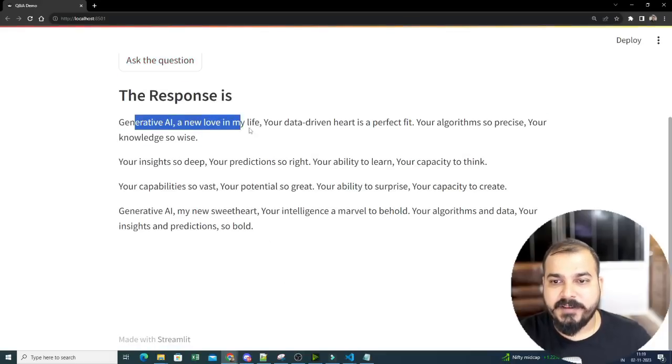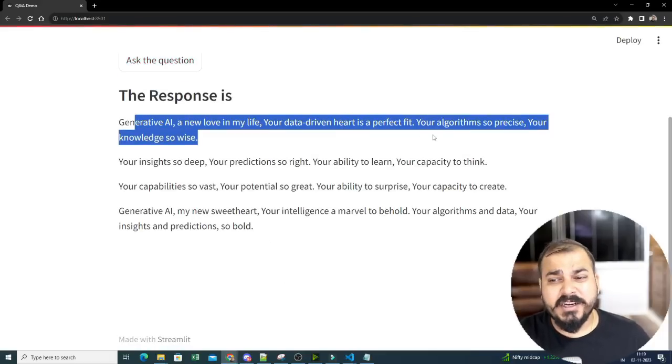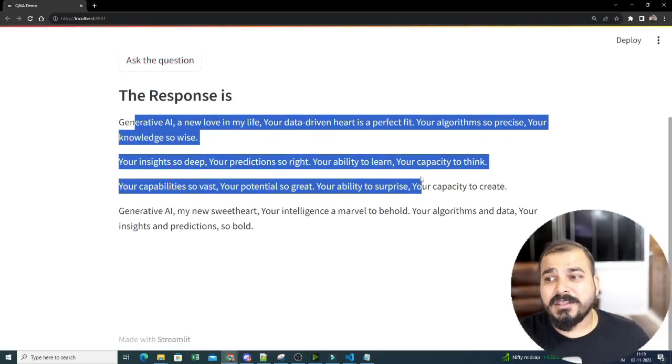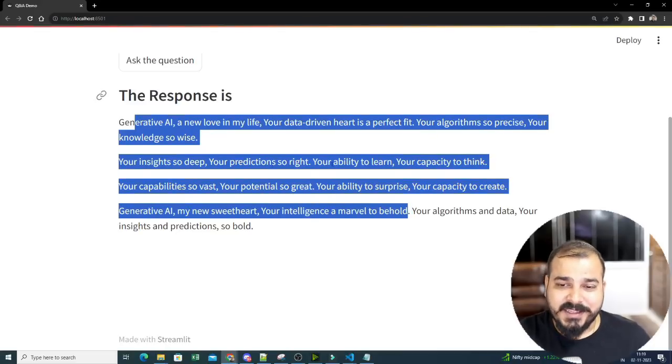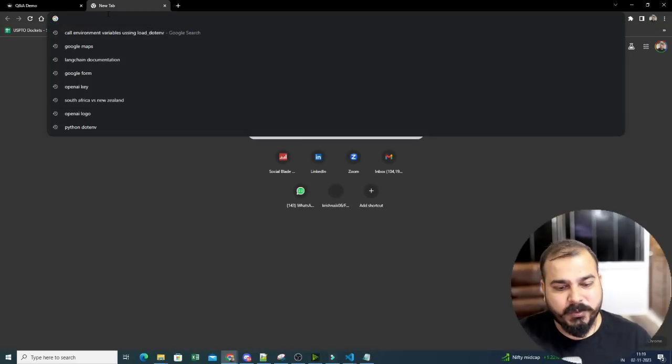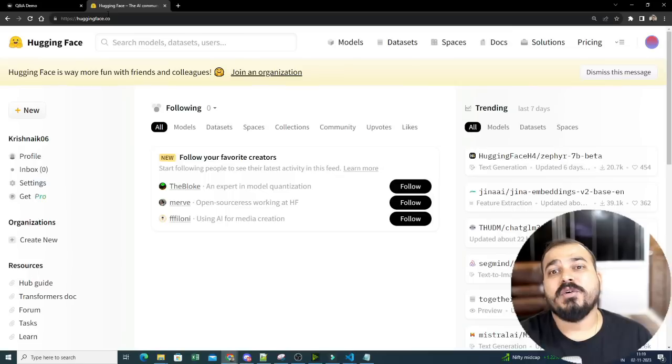So here you can see generative AI, new love in my life. Your data-driven heart is perfect fit. Your algorithm so precise, your knowledge is so wise. So everything is over here. Now what I'm actually going to do is that I will go and show you the deployment part.